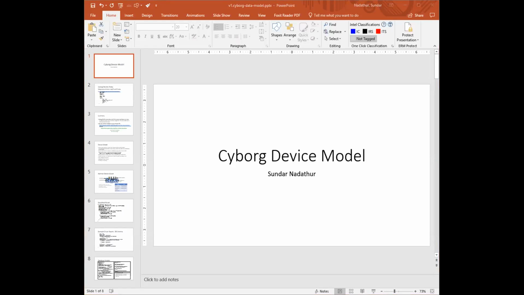Okay. So I'll try to keep this brief, but basically, I just wanted to talk about the way we've been representing devices. So I think we made a lot of progress. We have defined several aspects of how you want to represent devices in Cyborg. But if you look at it, let me see if I can.